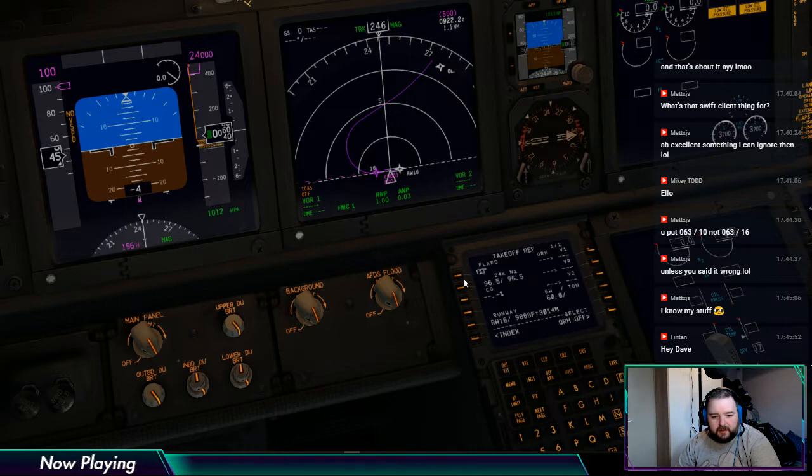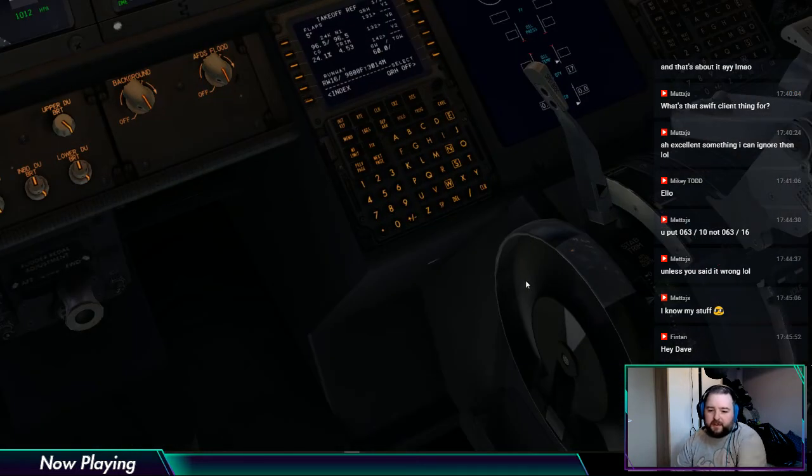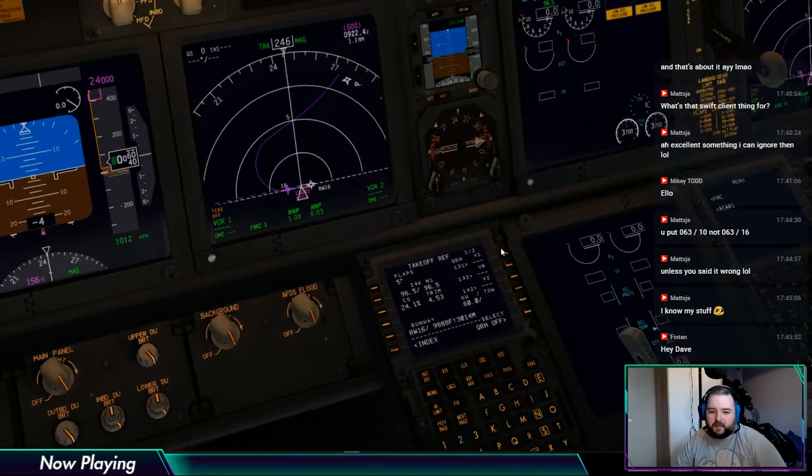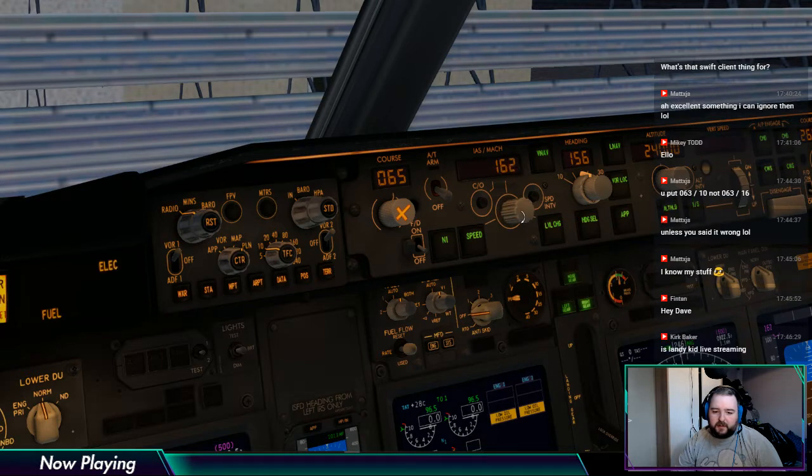And I'll need to go back down to the init ref. That'll be a flaps 5 takeoff. Center of gravity 24.1 for 4.53 trim. There we go, V speeds are in. 142 is our V2, so we go V2 plus 20, which is 162.